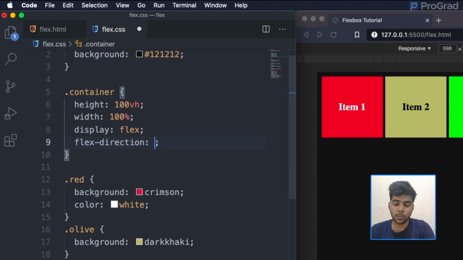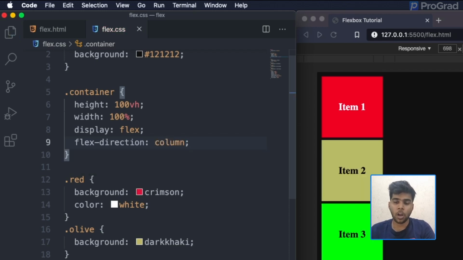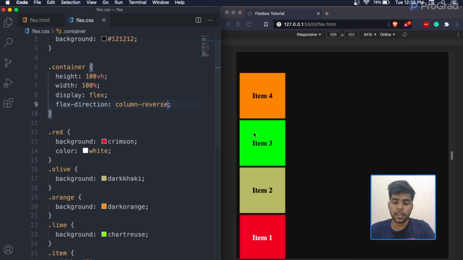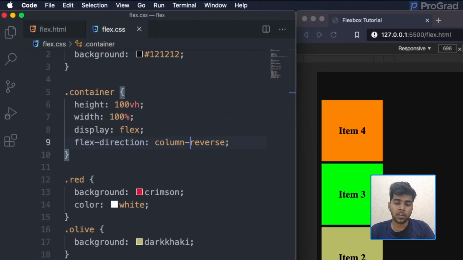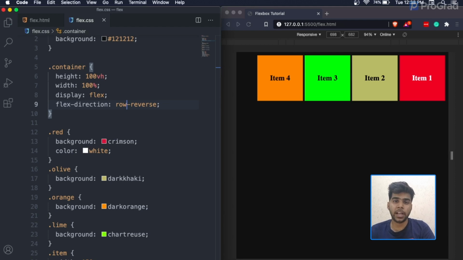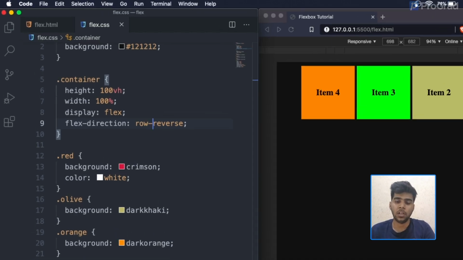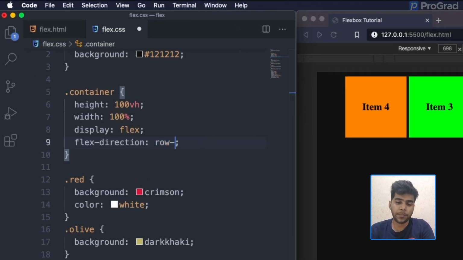Now if I set this to column, now all these items are aligned in a single column. Flex direction also accepts 2 more values, which is column reverse and row reverse. So in this case, the items start from the opposite direction and these items are displayed in reverse order. Similarly, in row reverse, starting from the opposite direction and displaying all the items in reverse order. So for now, let's keep it row.